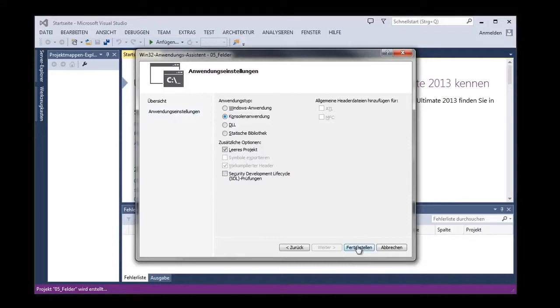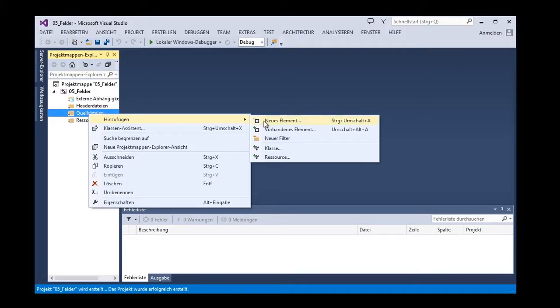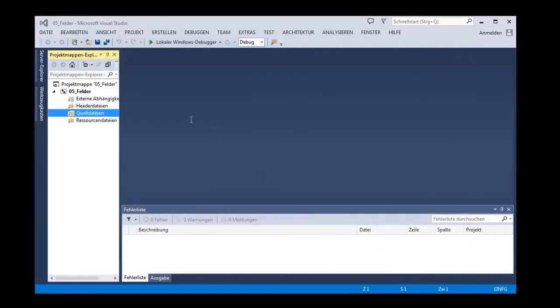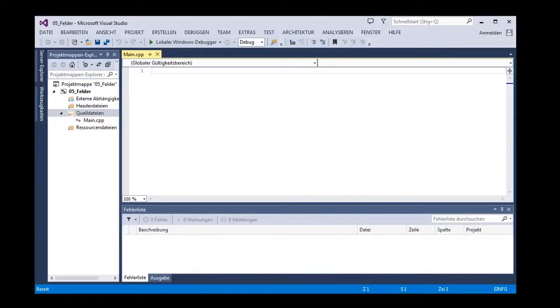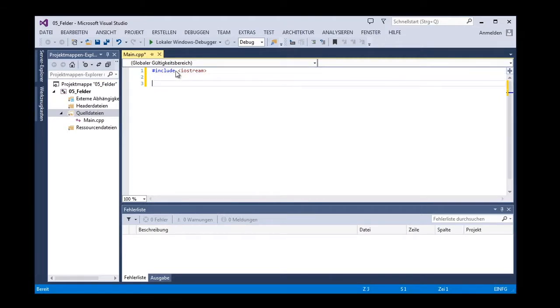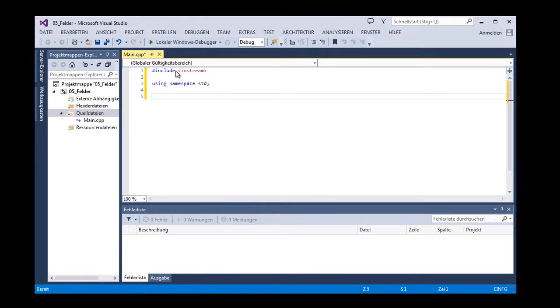Click next here, empty project, and add a new element, and we call it main.cpp. Add, and then as usual we have to include our input-output stream, so include iostream. And next we have to use our standard namespace, and then we start our main, and we have to include the return value 0.